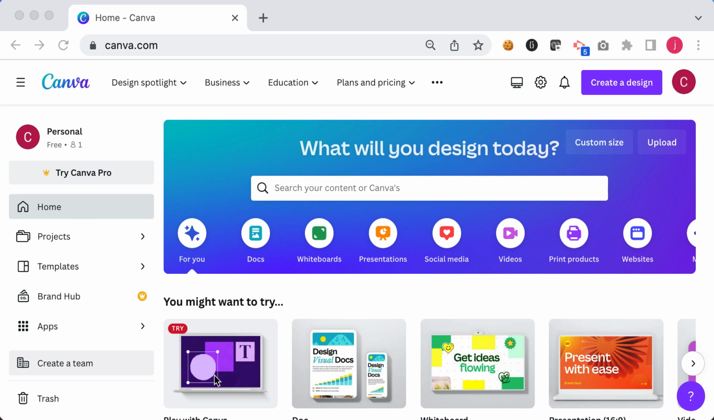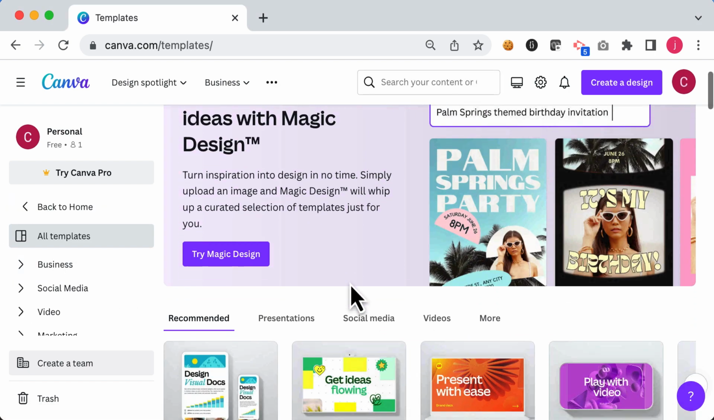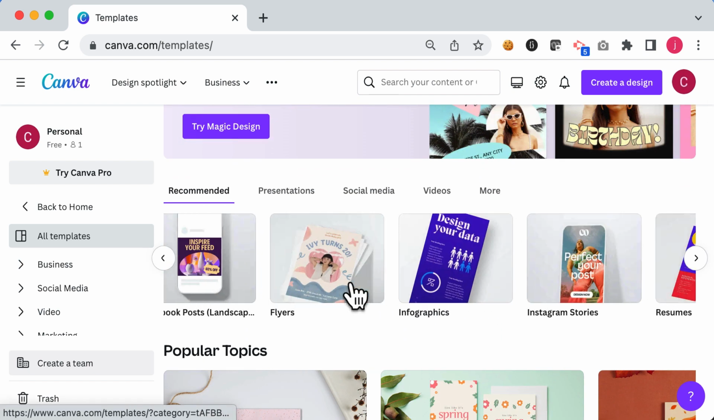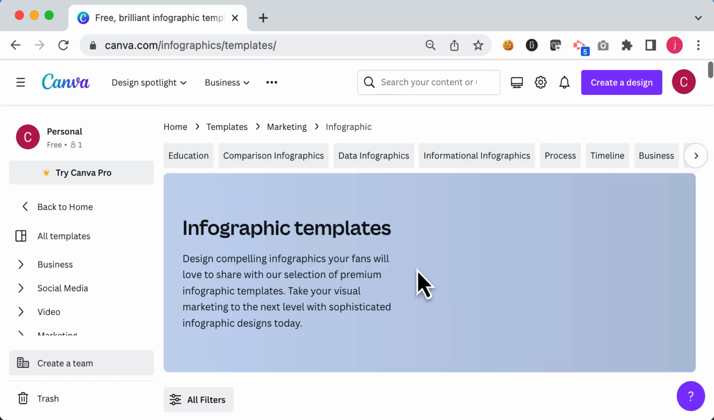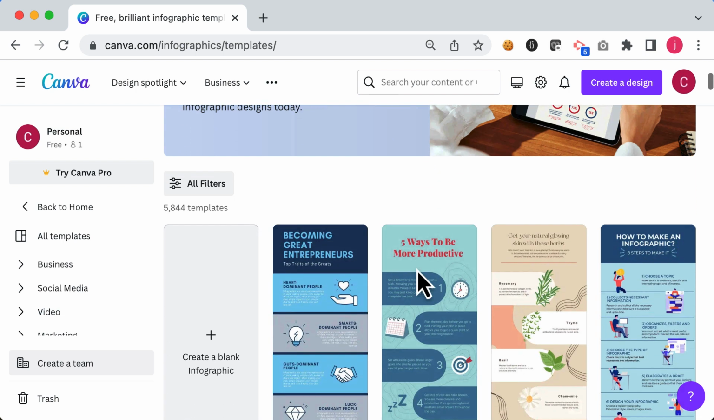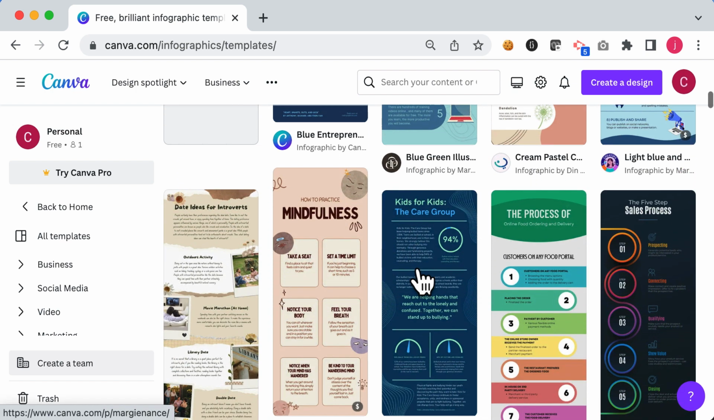Canva has lots of design templates to choose from. To get started, I'll click on Templates, and then I'll select Infographics. You can also use Canva's search bar to look for templates, or you can start with a blank canvas if you prefer. So I'll start browsing through the infographic templates until I find one that seems like a good fit for the information that I want to communicate.